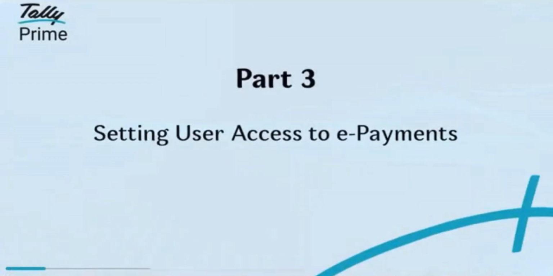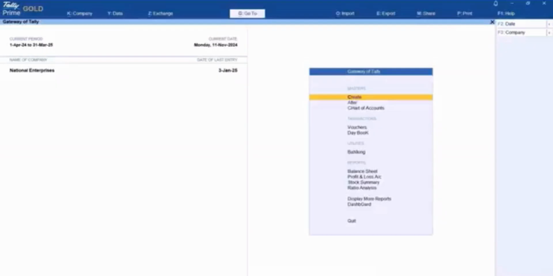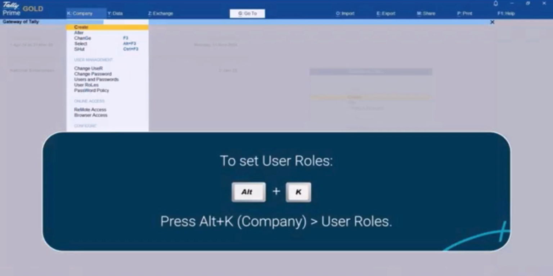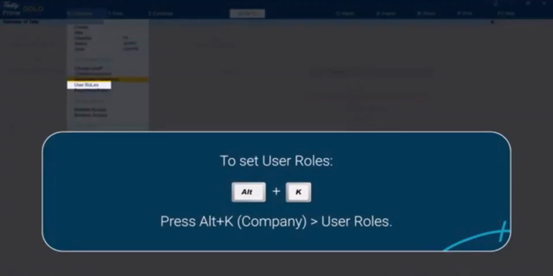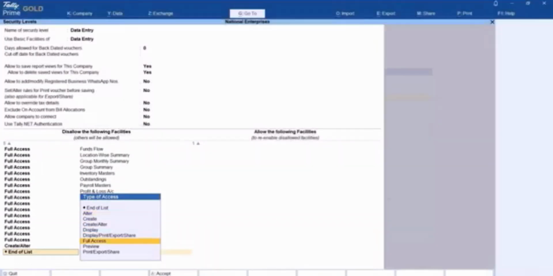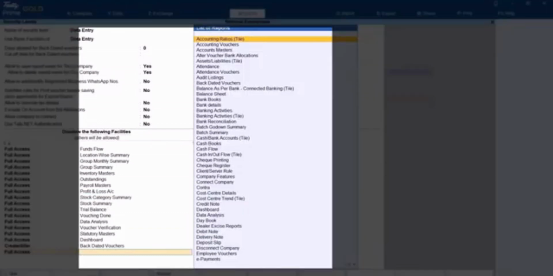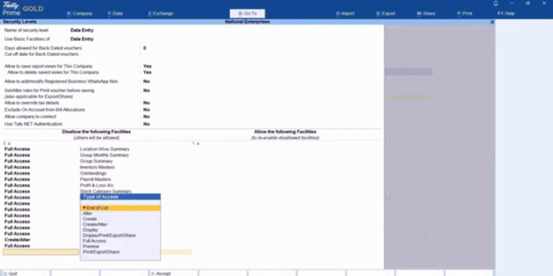Now, you might want to allow or restrict a set of users from using the e-payments feature. Press Alt-K and select User Roles. Under Disallow the following facilities, select Full Access. Under List of Reports, select e-payments. Now, select End of List.